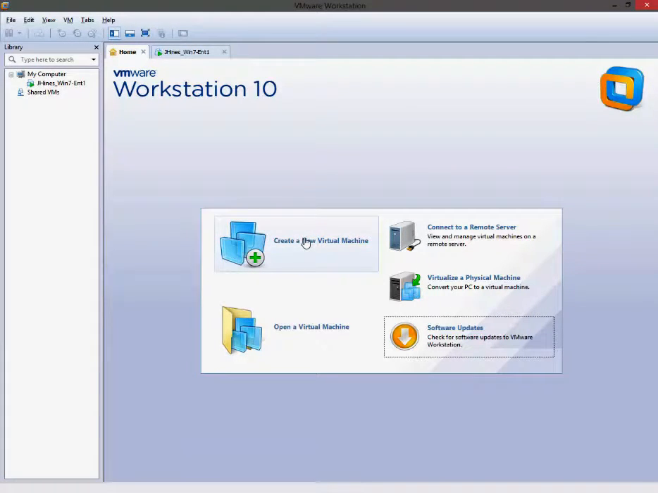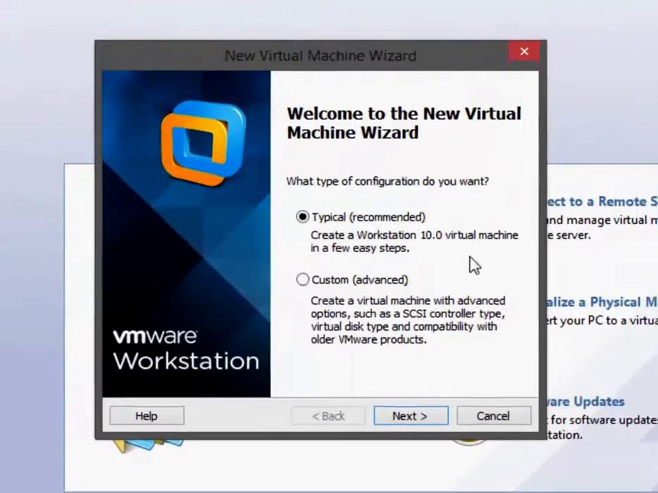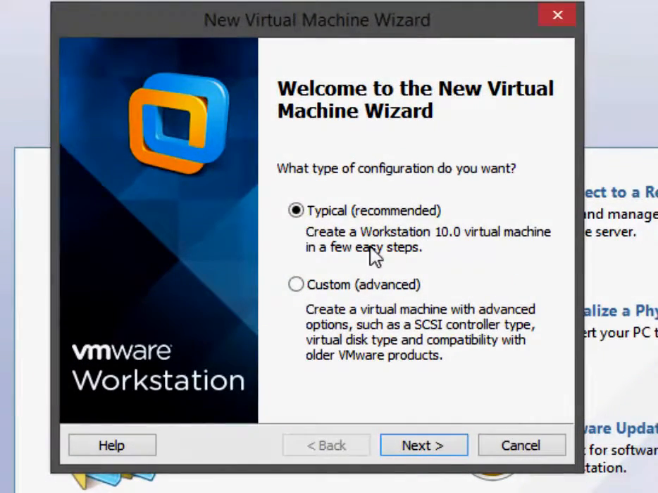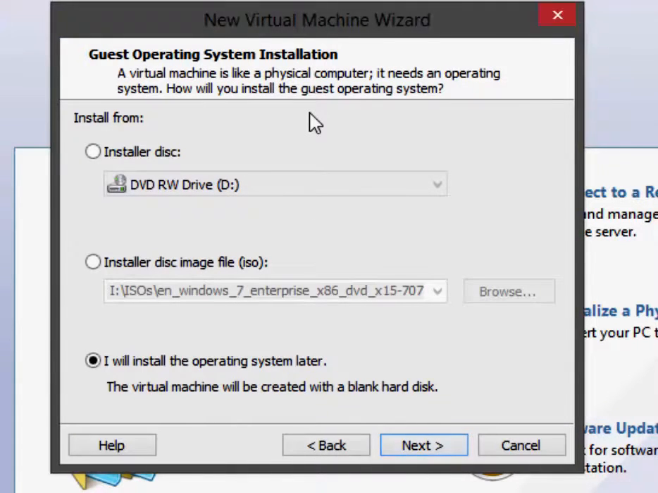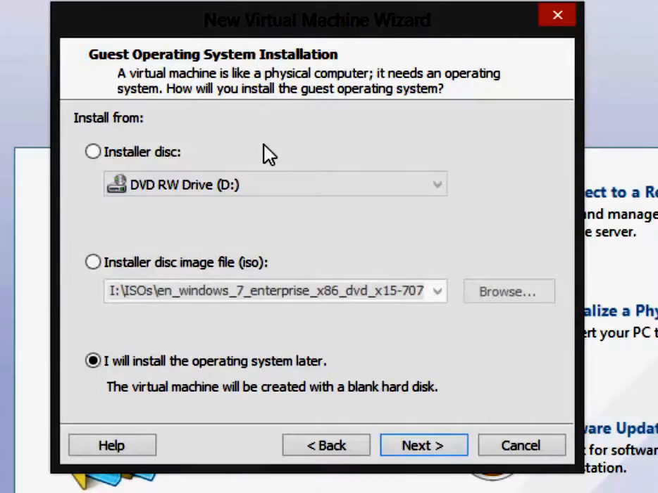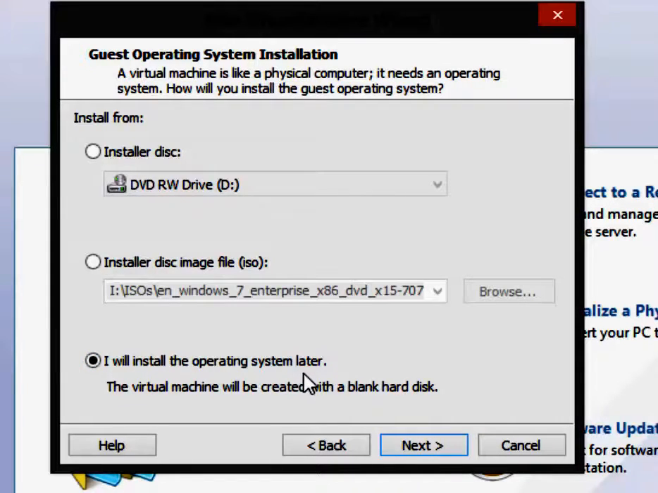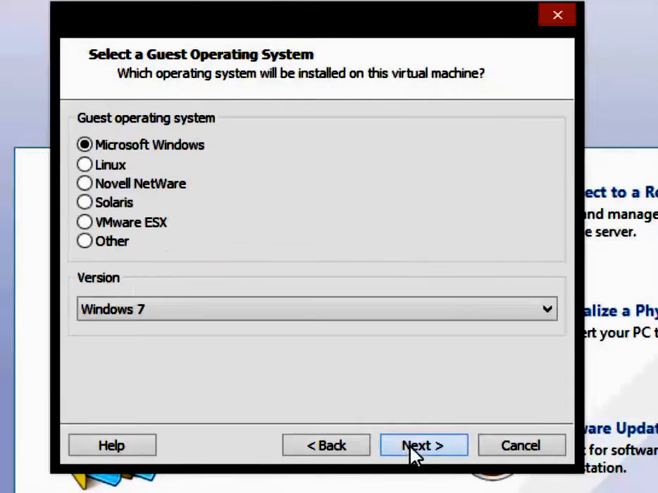So we will go to create a new virtual machine, and as always, we are going to use the typical installation method. Once you get to the guest operating system installation, choose the option to install the operating system later so you get the most native experience. Do not choose one of the other options, or Windows or virtual machine will try and create an answer file for you, which will not give you the full experience of the installation. Go ahead and click next.